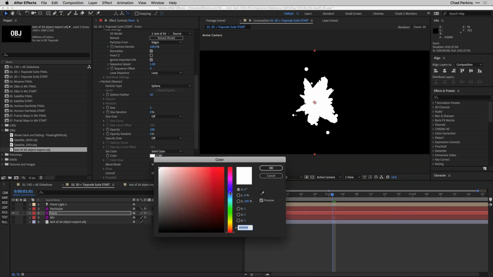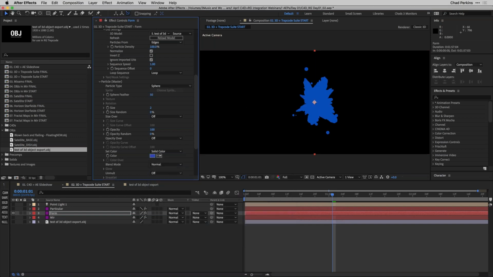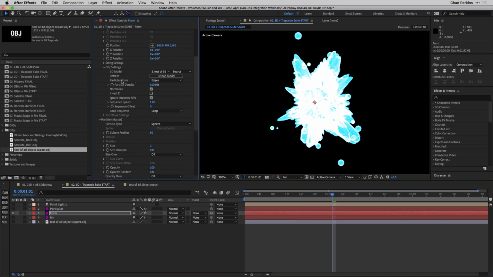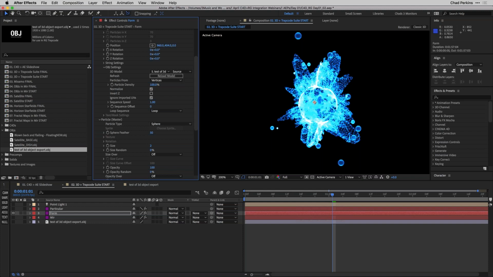Okay, I'm going to change the color of this, and I'm just going to make it a blue, and then I'm going to change the blend mode to add, and there we go. We're starting to get a little something. Then what I want to do is change the particle controls for the OBJ settings. So right now, the particles are going on the edges. Let's maybe change this to vertices. And then maybe this is too dense, so I can take down the particle density.